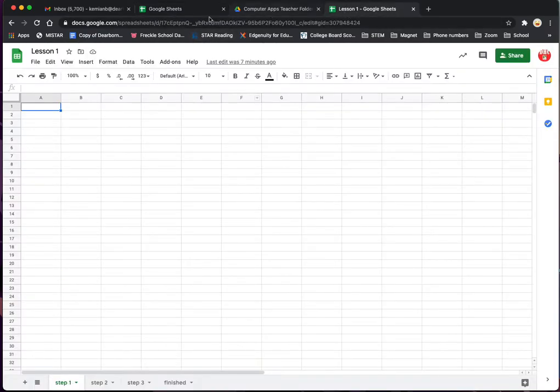So after you open up your new blank sheet, it'll look like this. The only difference is that yours up here, instead of saying lesson 1, is going to say untitled, and it's a good idea just to make sure you give it a name before you start doing too much with it.